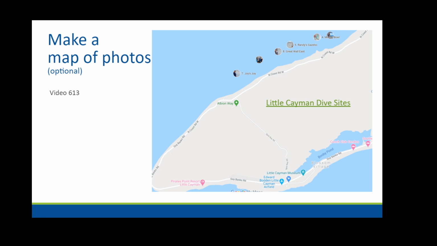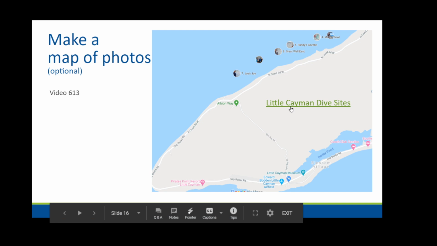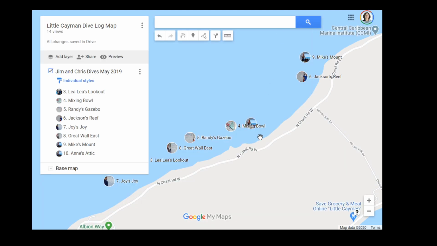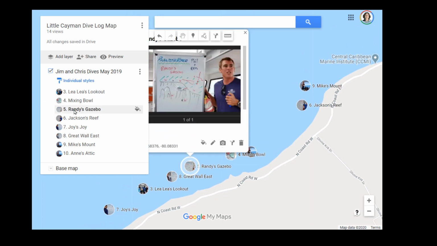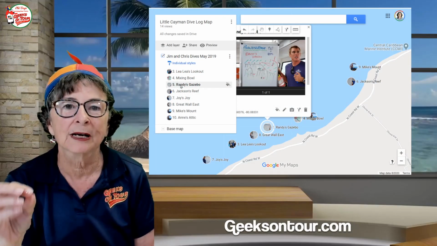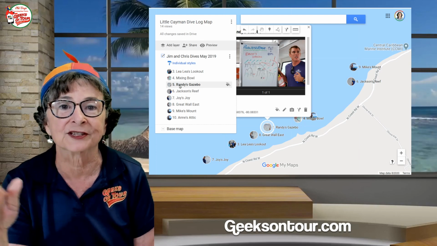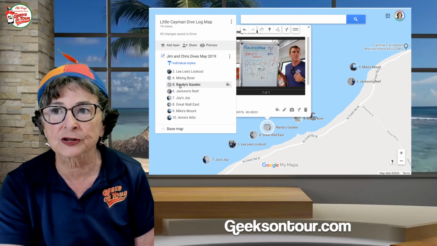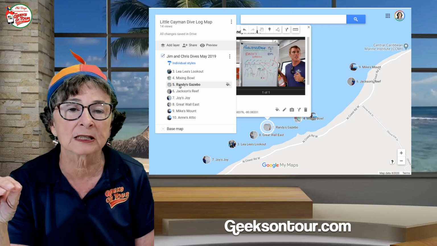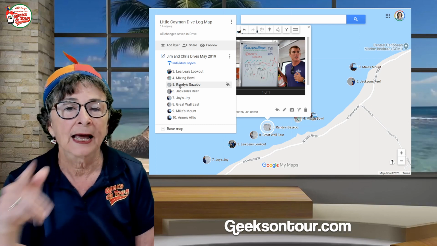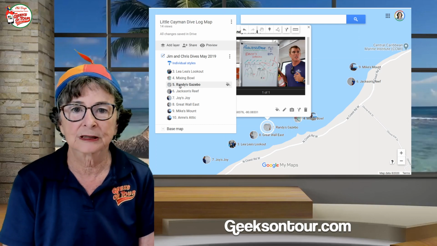Well, let's show them. Last year, we went to Little Cayman and went diving. I want to show it live. I did this same thing. Now, click on Randy's gazebo there. This dive boat made a little drawing of each dive site. So that was a perfect opportunity to take a photo, and you knew what dive site that photo was of. And then you could just import all of these photos at once, and it lays them out. And at this point, let's do the video.